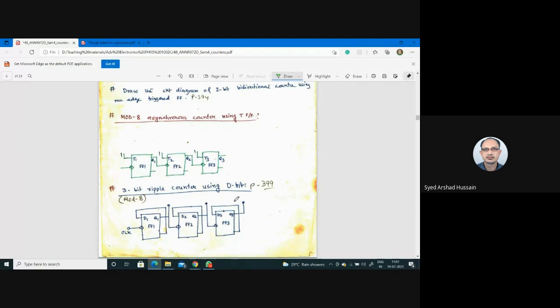Okay. So you see, the homework I gave you earlier, that mod 8 counter, you analyze this circuit and draw the timing diagram. The first homework that I gave, draw the timing diagram. That means the outputs Q3, Q2, Q1 along with the clock.